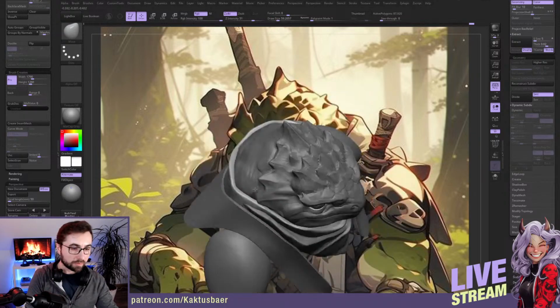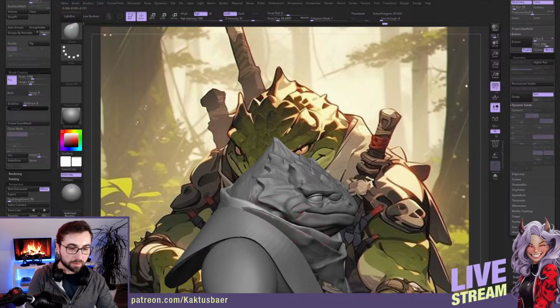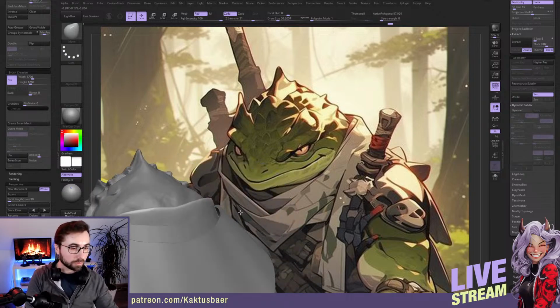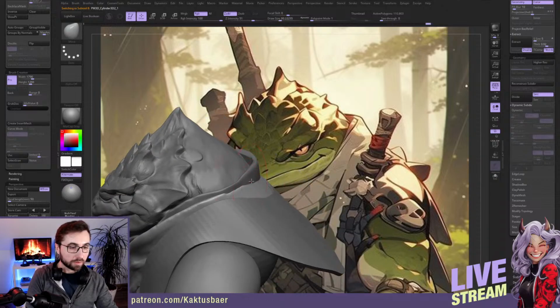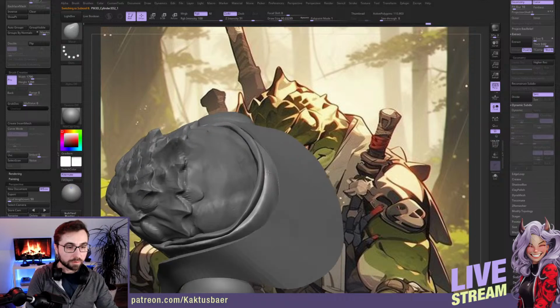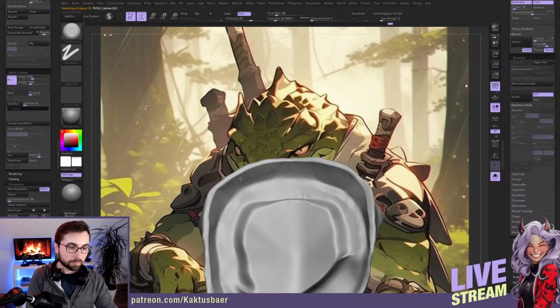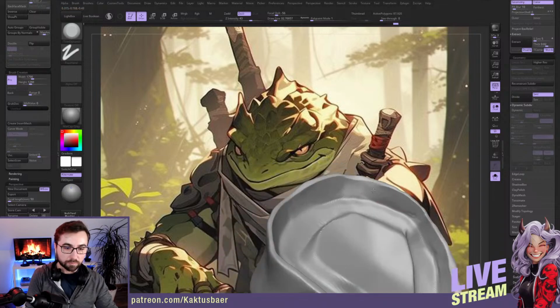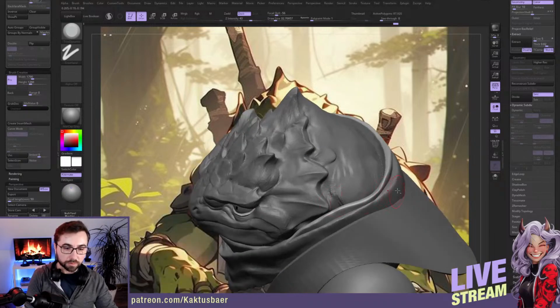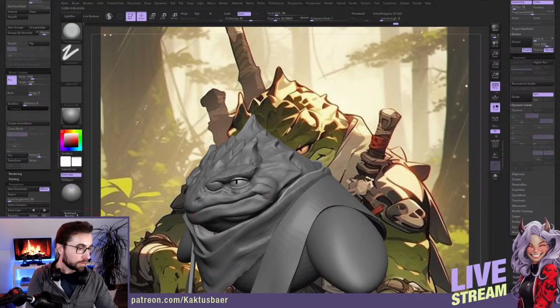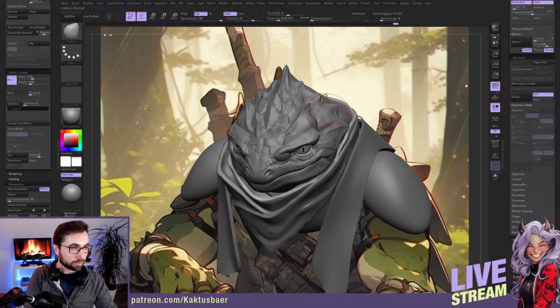I keep this pretty loose because actually when you create a character, sometimes these loose things actually help a lot with the characteristics of your character. For a final product, of course, you have to clean it up, but for a quick one, it's totally fine to do it like this.